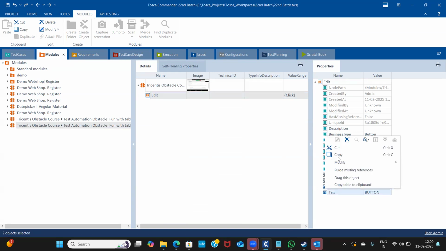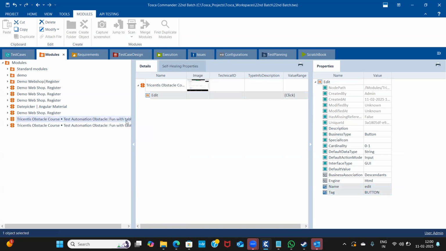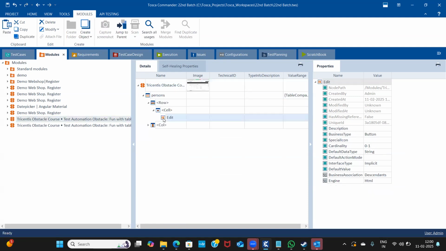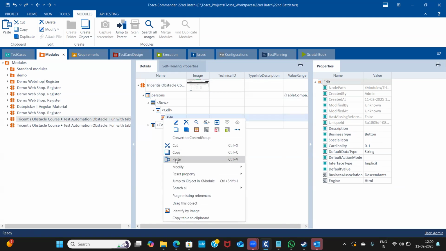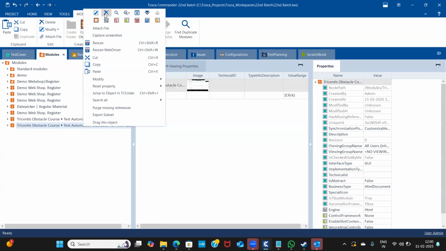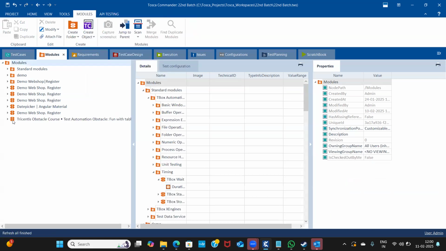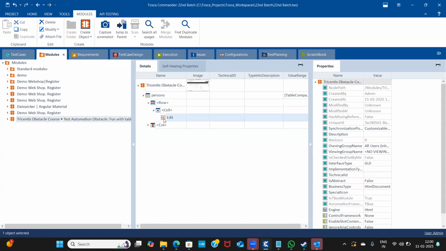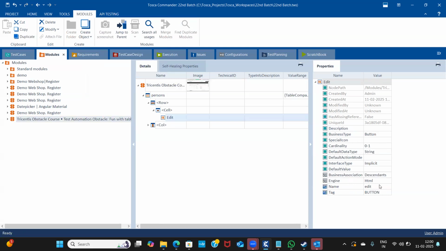Right click, copy, and paste it in the particular embedded control which we have created. Right click and paste. Now see, we have added two parameters: name as edit and tag as button. The module which you created as a dummy, you can just delete it now. So now we have created an edit button, which has technical properties as well: name as edit and tag as button.